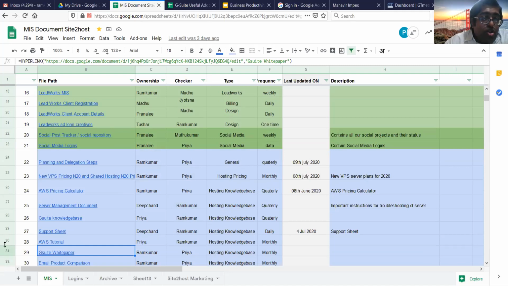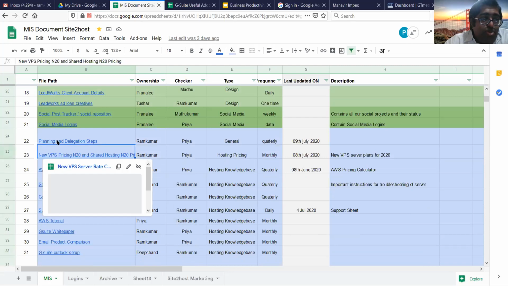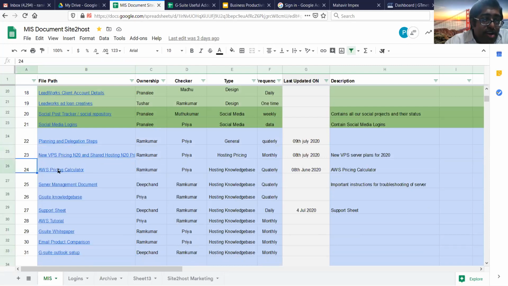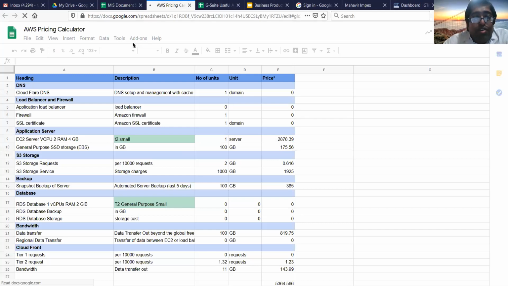So this is something. And also we have built certain price calculators over here. So you can see that we have these price calculators which we have created. This is one of the AWS price calculators that we have created. Amazon has web services that they offer in terms of servers for businesses.